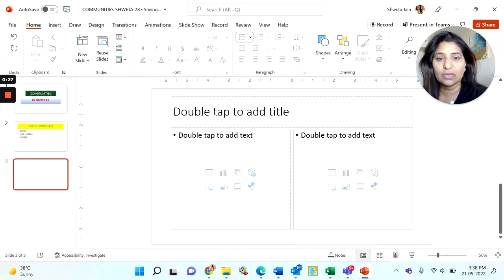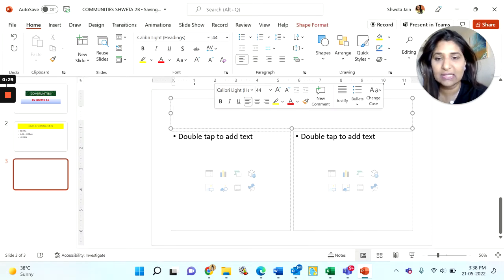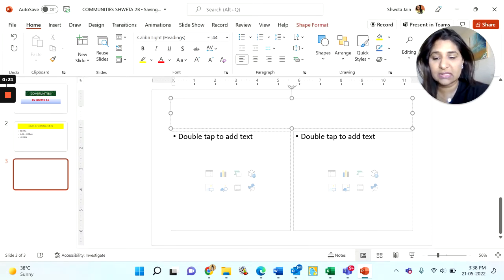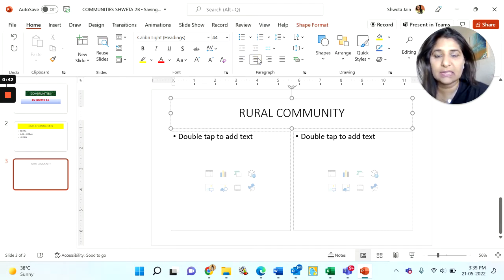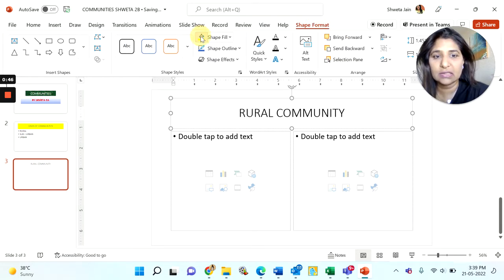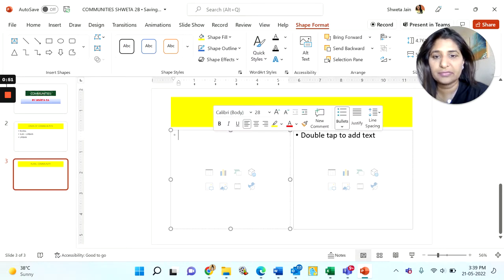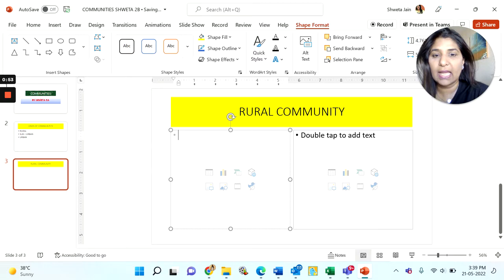At the top you can write the title for the slide. Supposing I'm going to write something about the rural community, so I can write rural community in the title. I can make it center aligned. I can go into the formatting and change the shape fill. Now I can come in the first content box and here I can write a few sentences about rural community.